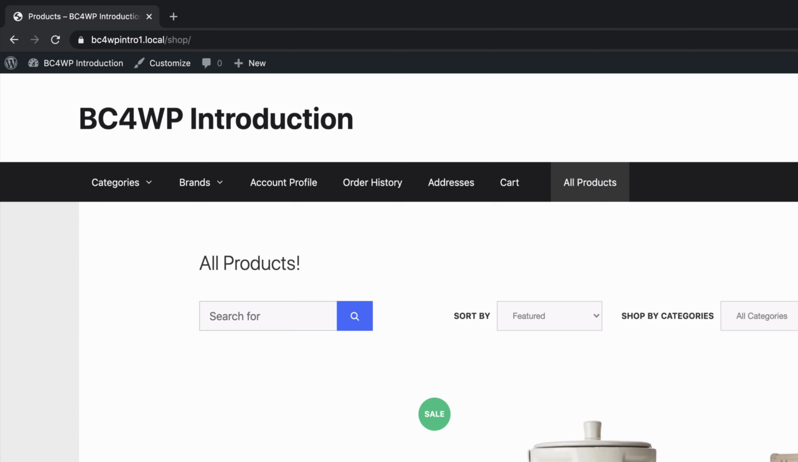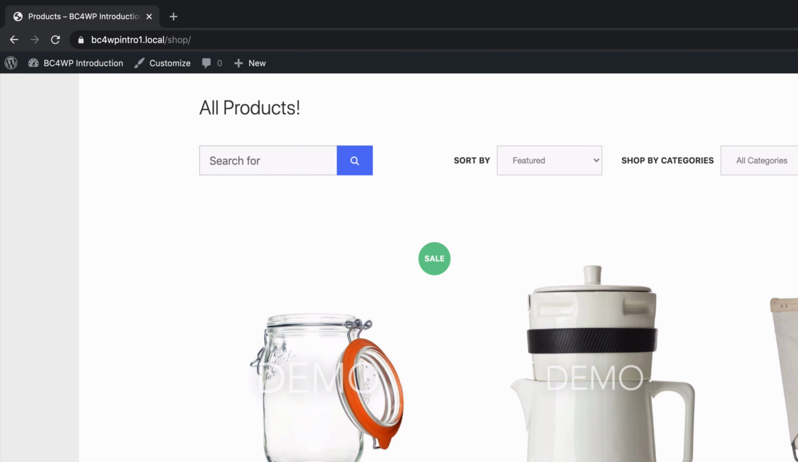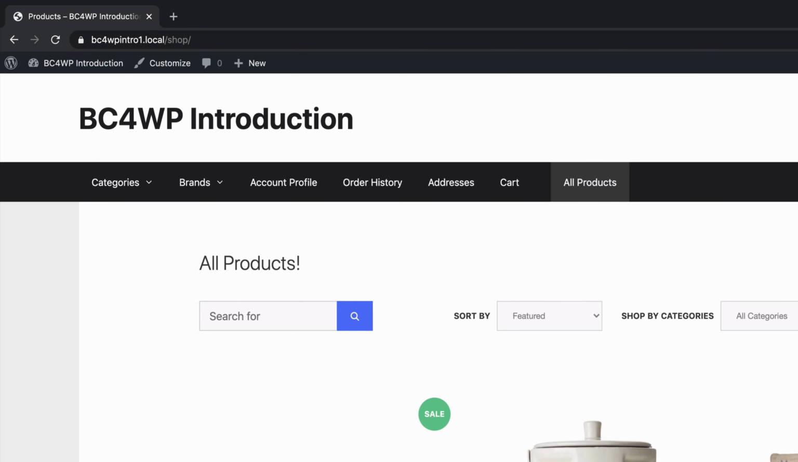Now you want to be careful with this. It can really mess up your SEO if you have used one for a long time and then suddenly switch. Google doesn't like things changing like that. But if this is a new store, this is exactly the time to be changing it.